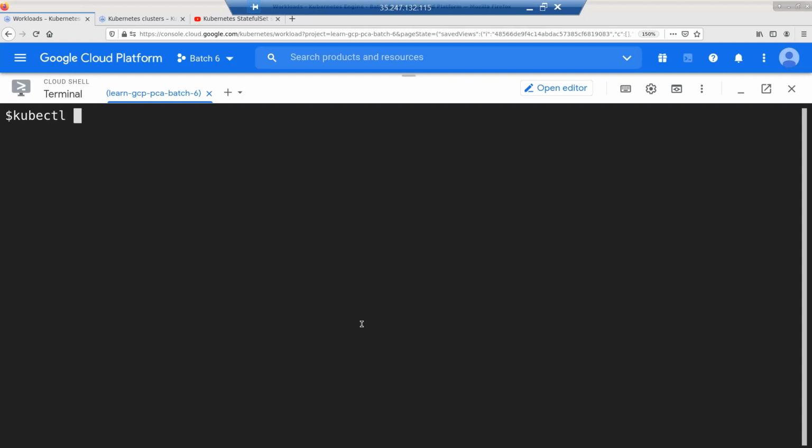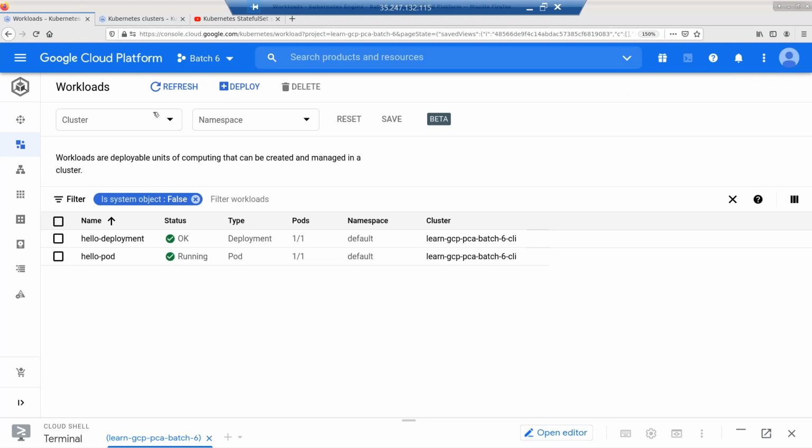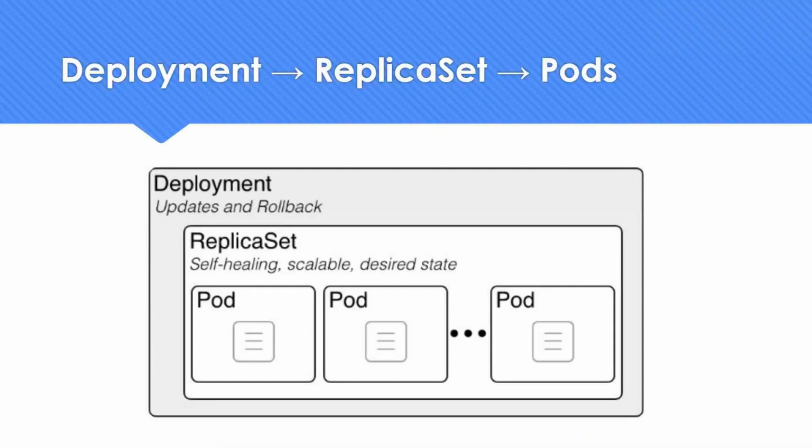kubectl apply -f. I'm outside the folder, so I'm going to go inside it and mention it. So the pod is going to be created. I have to recreate it like this, since you deleted it, there's no self-healing capability. You have to explicitly go and create it. Now, that's on deployment, replica set, and pods.